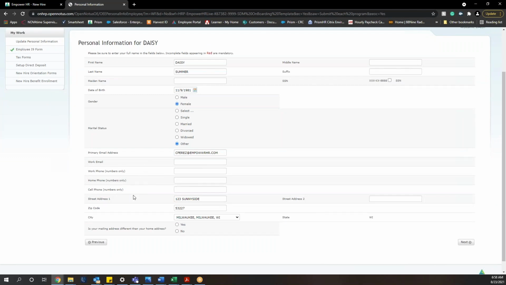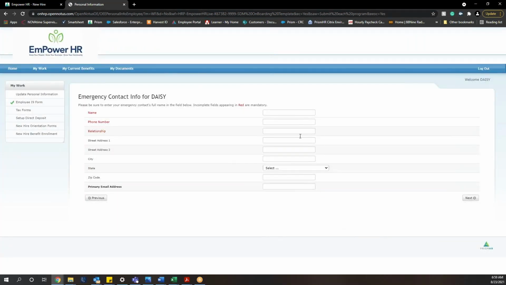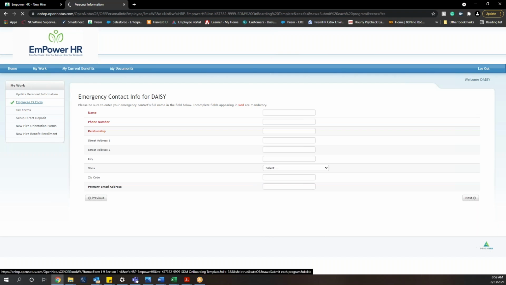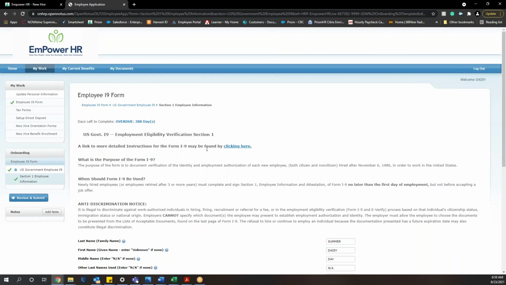They've got their work email if they want to put that in there, their address. They can go ahead and click next. The system will collect emergency contact information by default, so that will need to be filled out before they can proceed. And then on the next page, they have some other details that they can update. The next step that they'll be working through is their I-9 form. If they have any questions on the I-9 form, we do have a handy hyperlink that's pinned to the top here, so the employee can click here for more instructions.